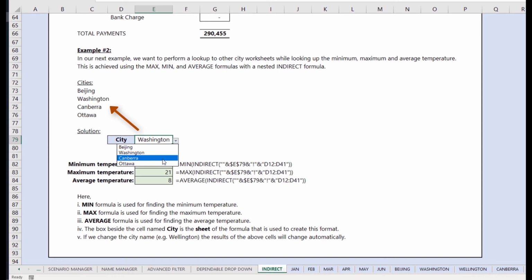And when I click through them, the temperatures change because it's referencing the city name and doing an indirect lookup to the city tabs that I've got set up in the workbook. Now, keep in mind that if the city names didn't match the city tab name, then it wouldn't work. But in this case, I've named them properly, and so the indirect function works. So let's take a look at the minimum, maximum, and average temperature here.